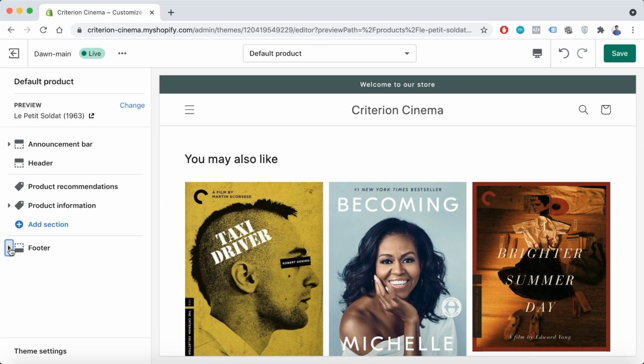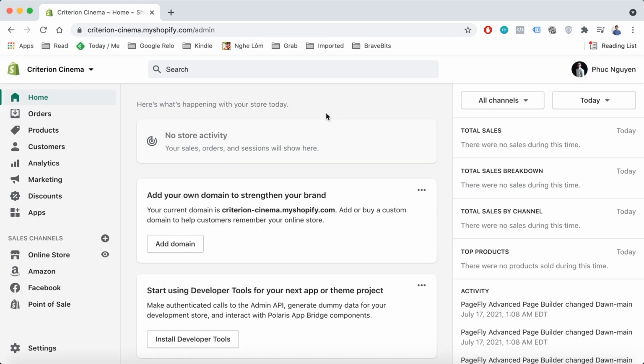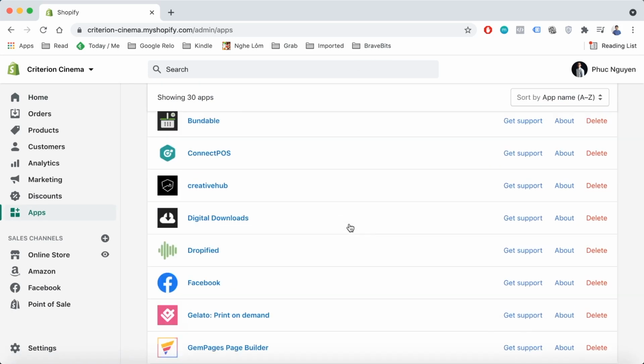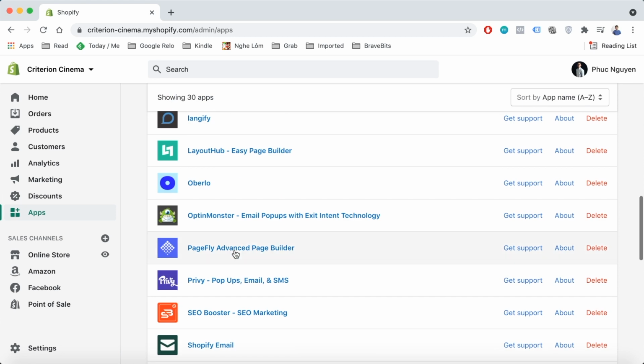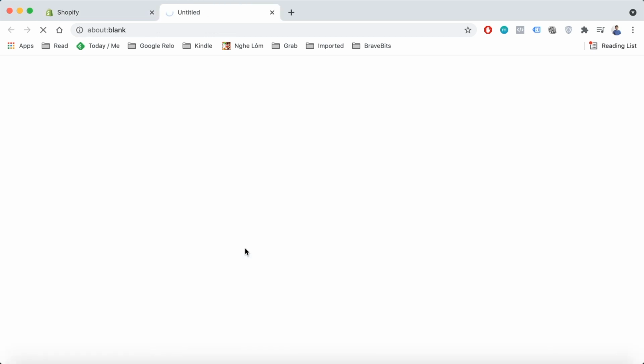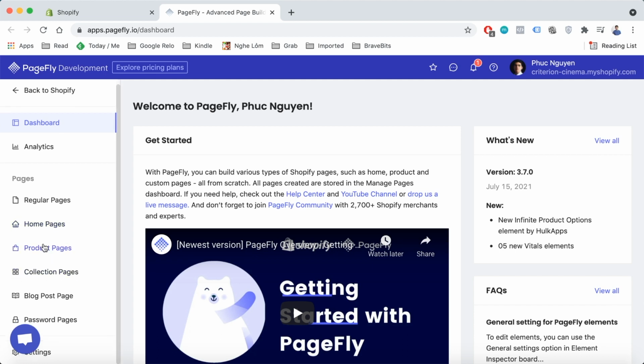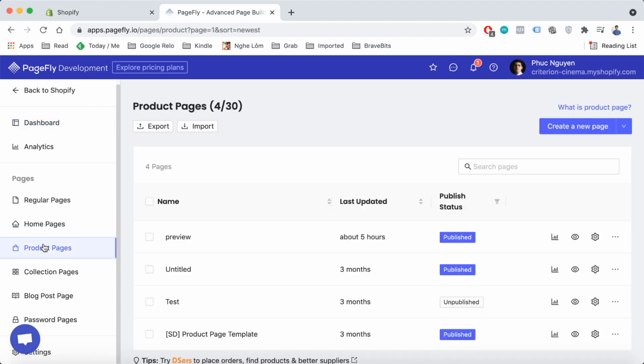Now, let's see what we can do with the page builder, PageFly. Now, back at the Shopify admin dashboard, I'm going to go to Apps, PageFly. Now, here we are at the PageFly admin dashboard. We're going to go to Product Pages, create a new page.